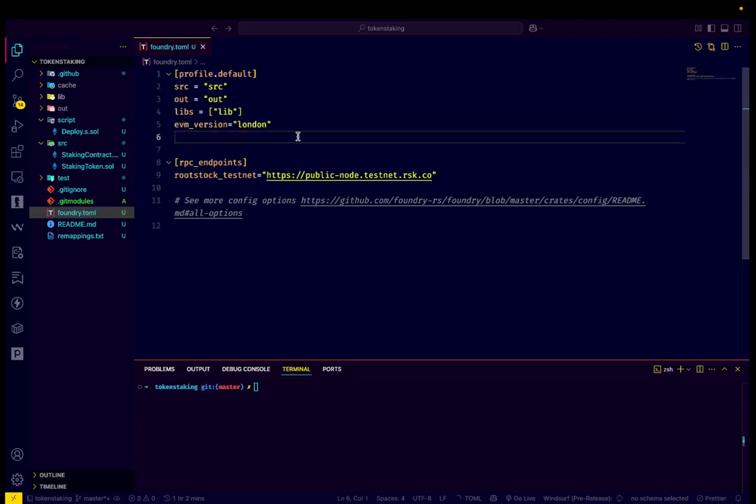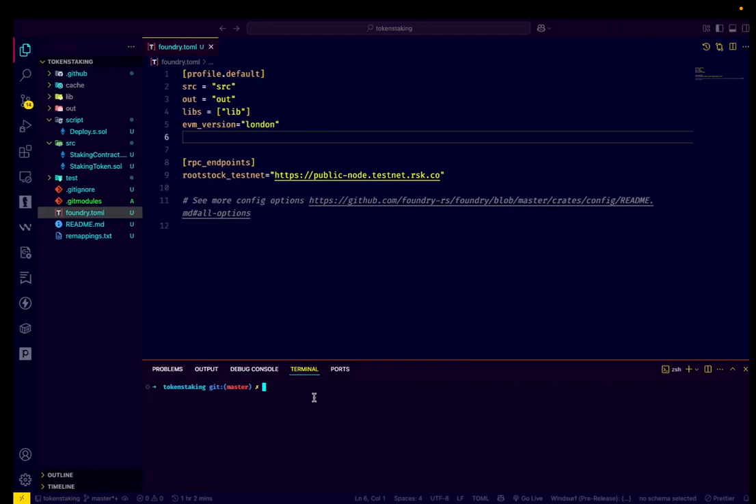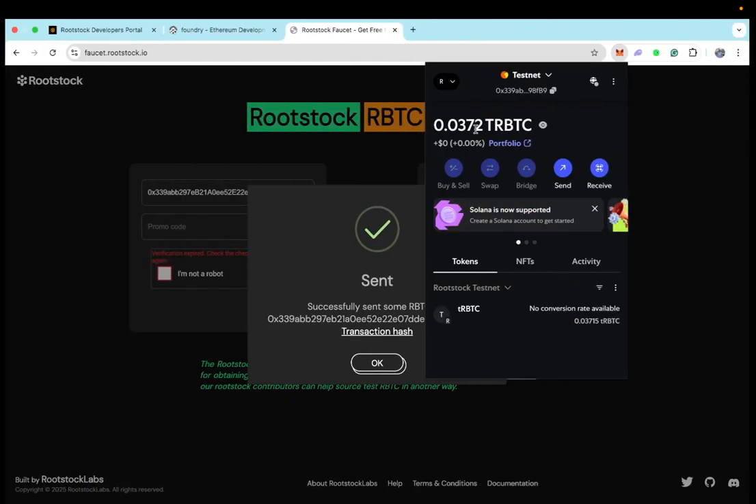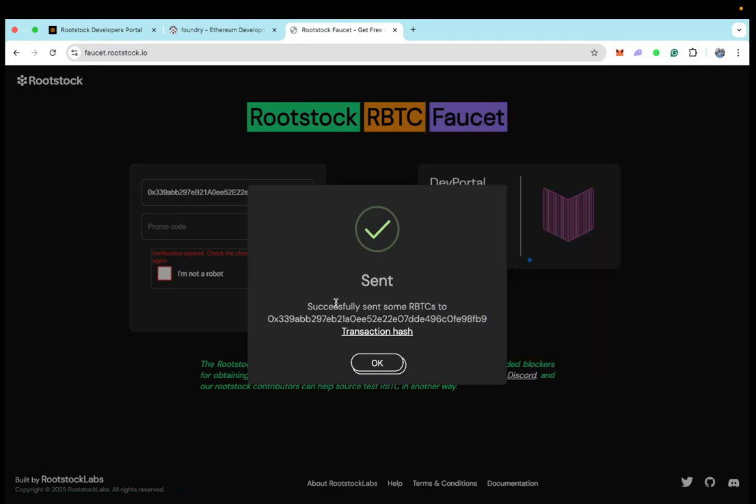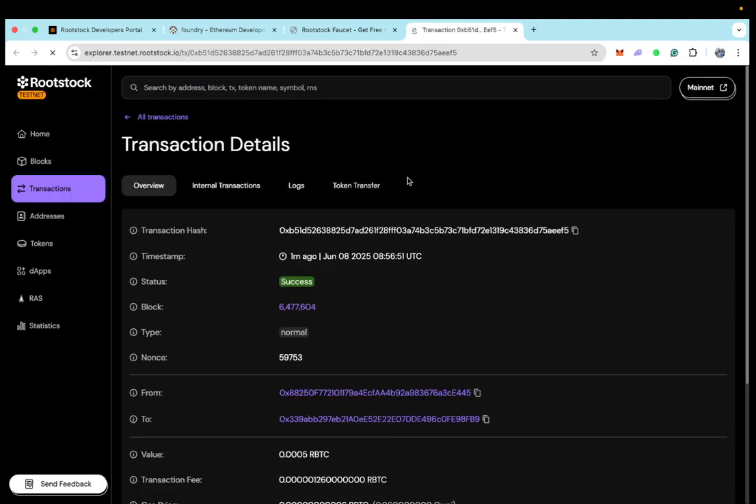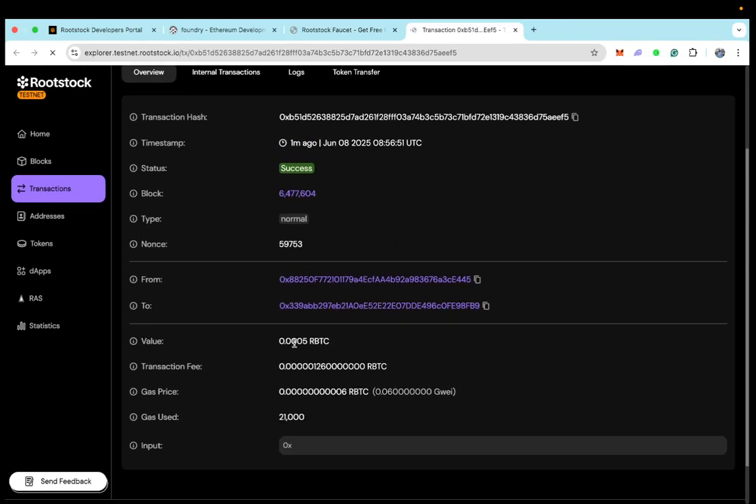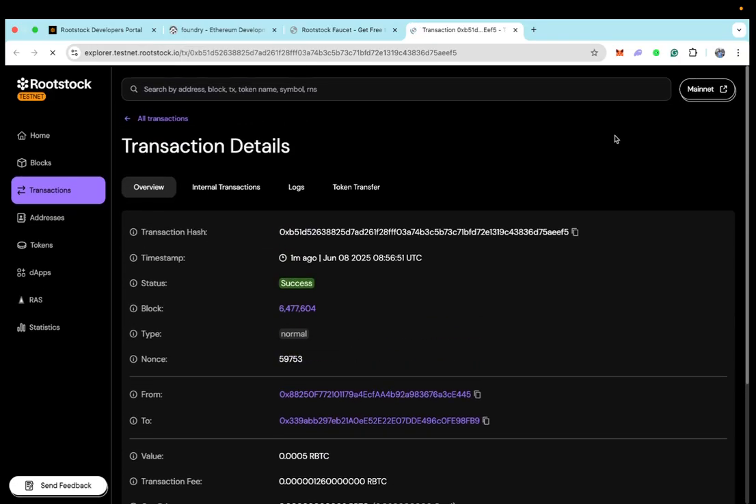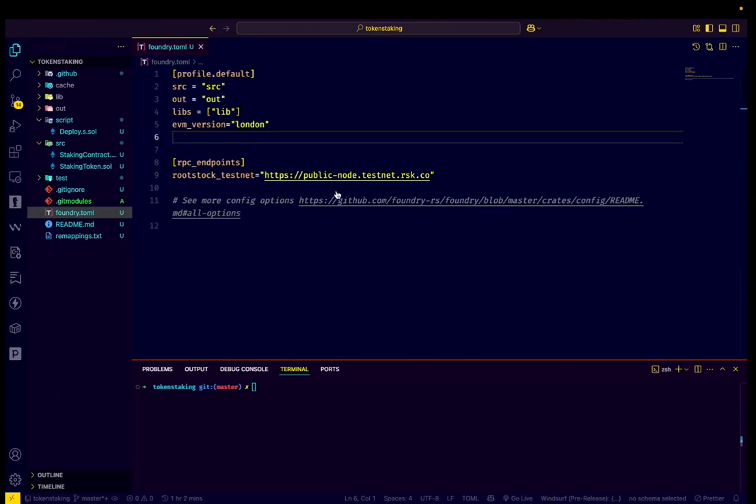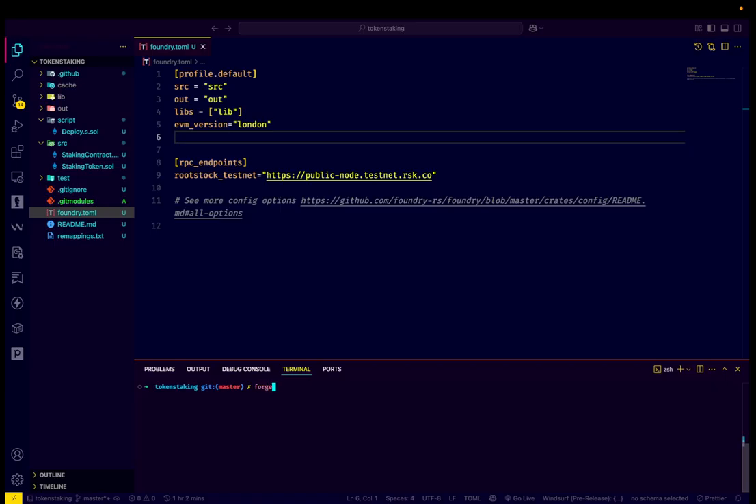Now let's go and deploy our smart contract. Let's go back, and you can see here we have now 0.372, and it is giving us the sent message. You can check the transaction on the Rootstock testnet blockchain, success 1 minute ago already. And that's it, 0.0005 rBTC they sent us. Now go back and run this command to deploy the script.